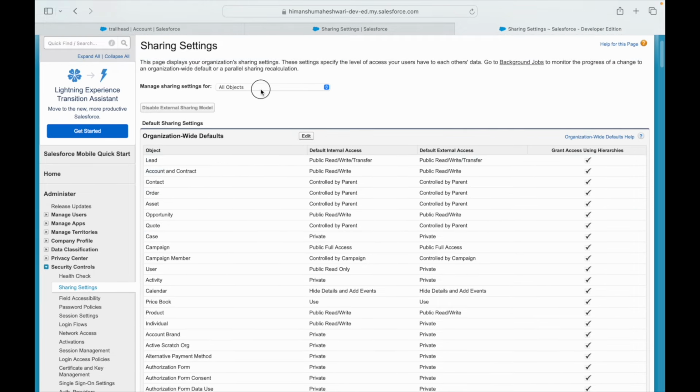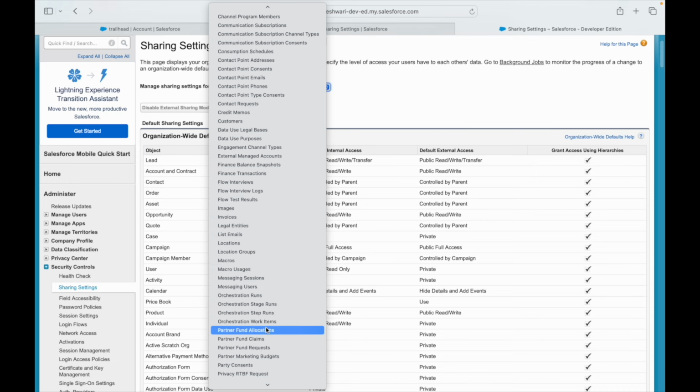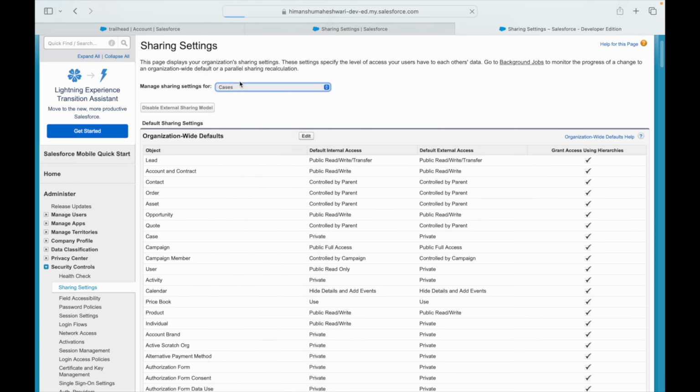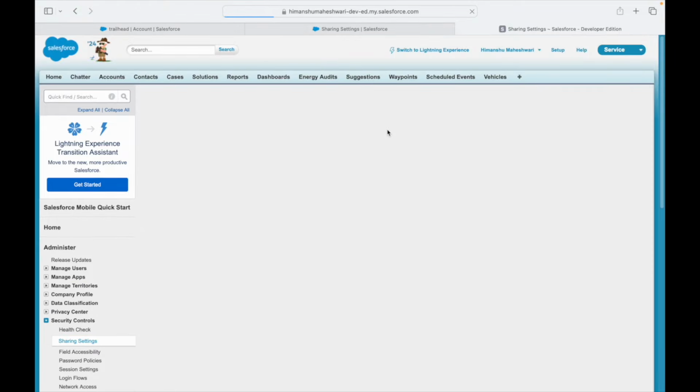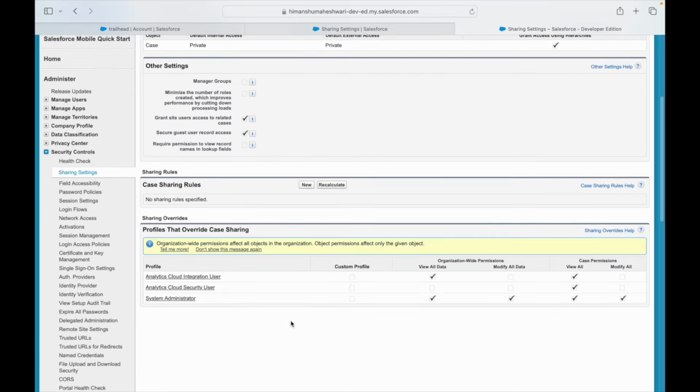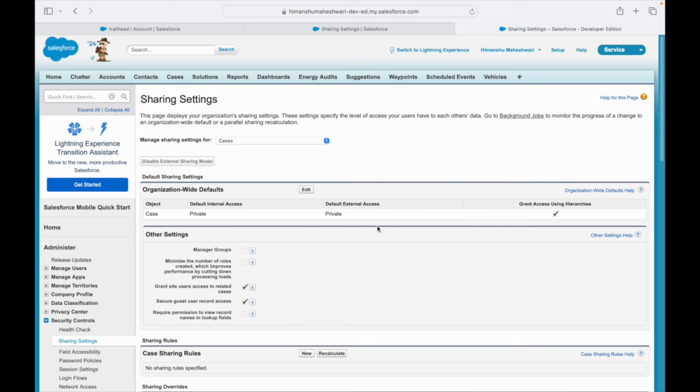So what you can do here is choose which object to look at. Let's say I want to look at cases. I can see what access is given for cases, and I can see the org-wide default for the case object. We'll deep dive into what all of this means a bit later.